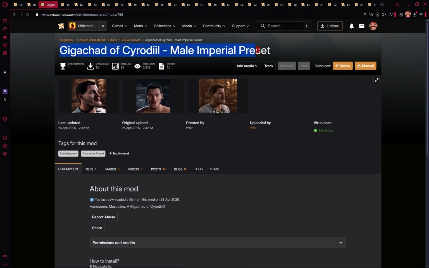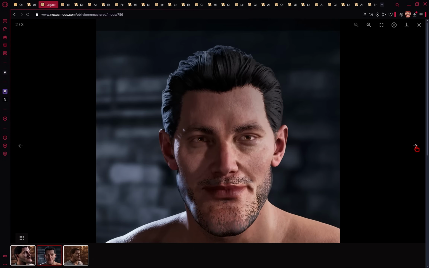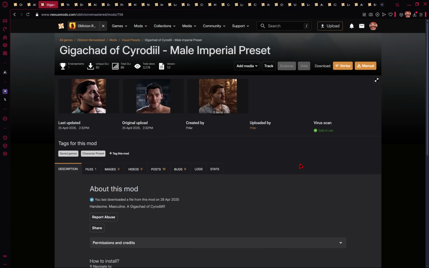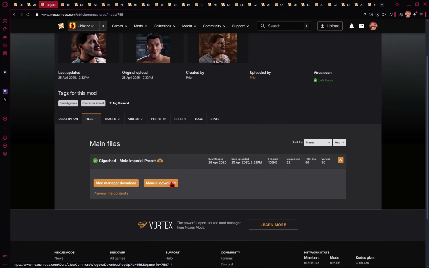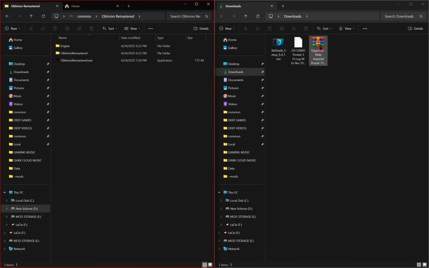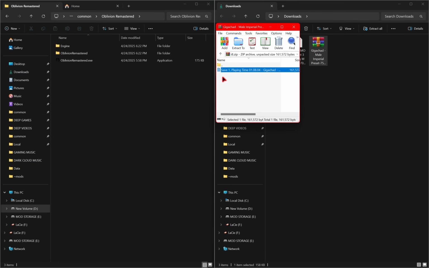There's also various save files you can download, which will allow you to use custom characters people have made. So if you want to know how to install these, we'll go inside of the files tab. Go ahead and click that manual download. We'll go ahead and open up the zip file. And then inside, you'll see something like save one with the playtime and then the name of the character.